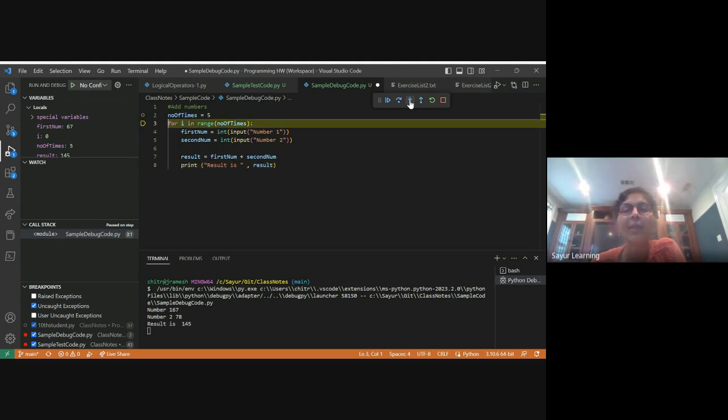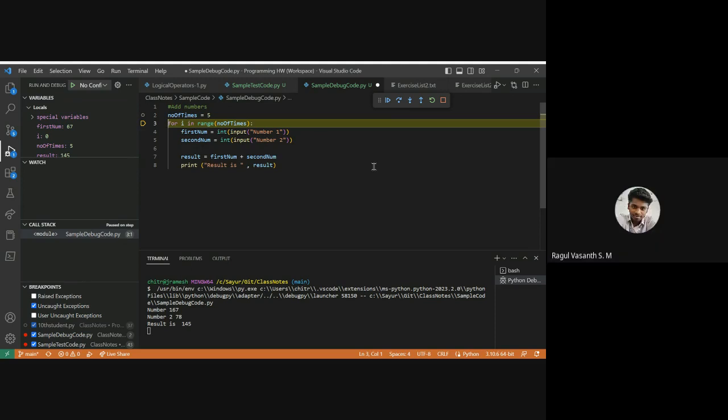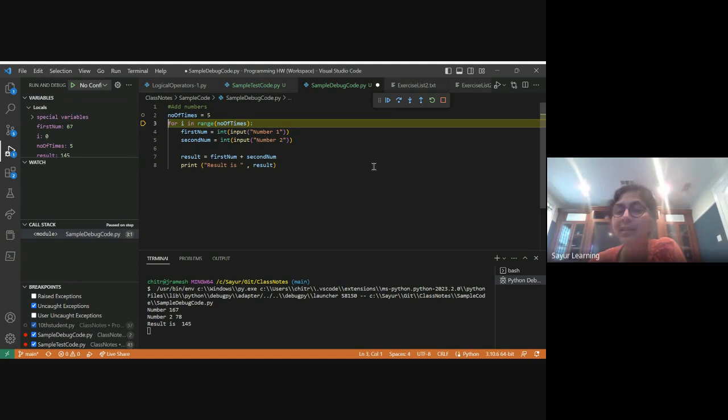Next line. Where is it going again? Why did this line not end? Why did it go back here? This is my running point, right? This one shows what I'm running, the yellow color thing. Why did it go back to line number 3? The looping condition is not finished yet, right? We are still in looping. But how many times has it looped so far?